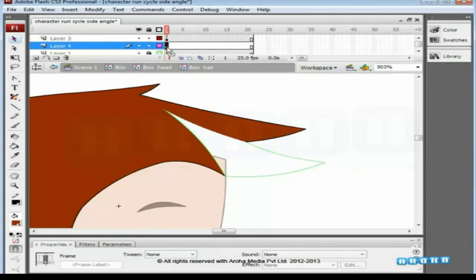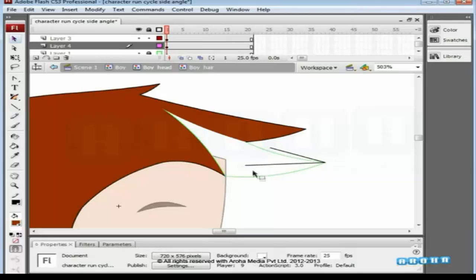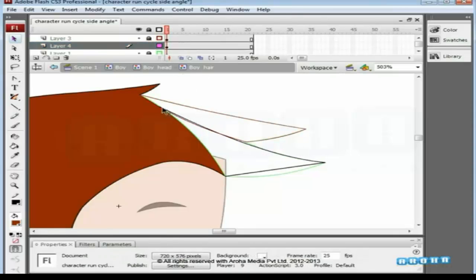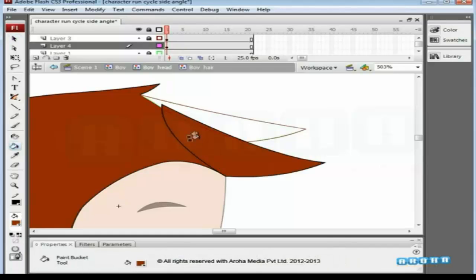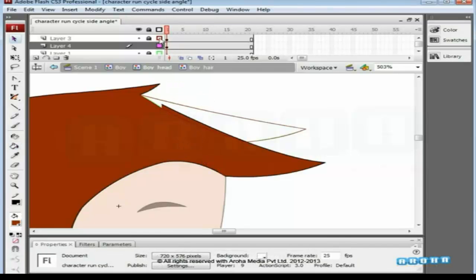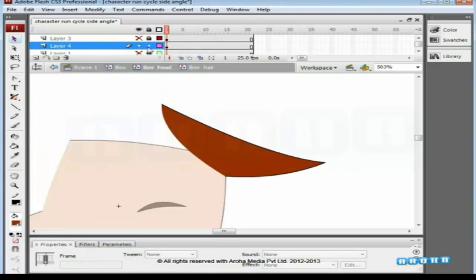Add one more layer. Now, draw remaining half portion of the hair on it. Keep the previous layer on outline mode as well. Fill the same color and remove the unwanted line. So, in short, we have divided that wavy hair part in two more layers.